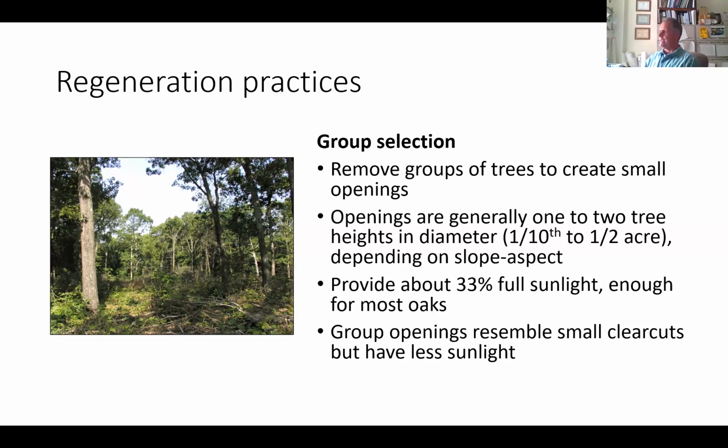And on the outside, from the appearance, group openings seem to resemble small clear cuts. But it's important to realize that they are not exactly clear cuts, because group openings have less sunlight in the middle than, say, a clear cut would. Clear cuts, we're going to have full sunlight in the middle of them. That's by definition. So we're creating an environment of moderate light availability.